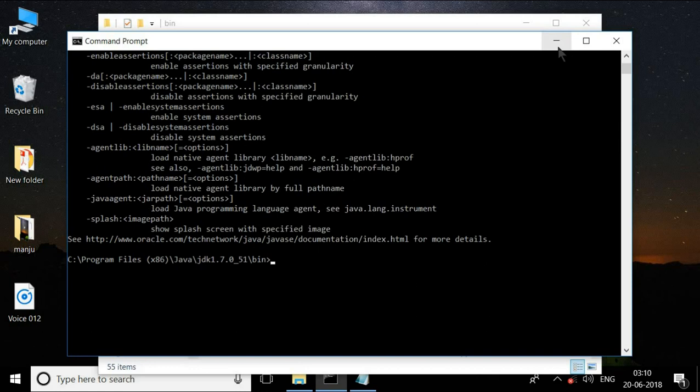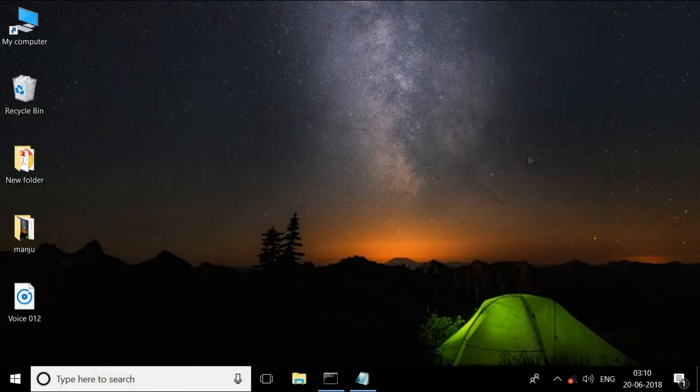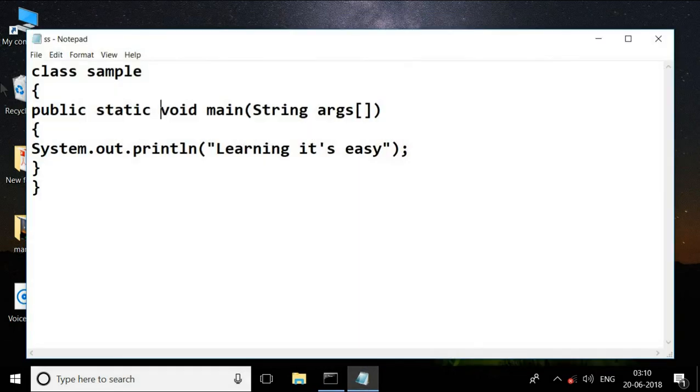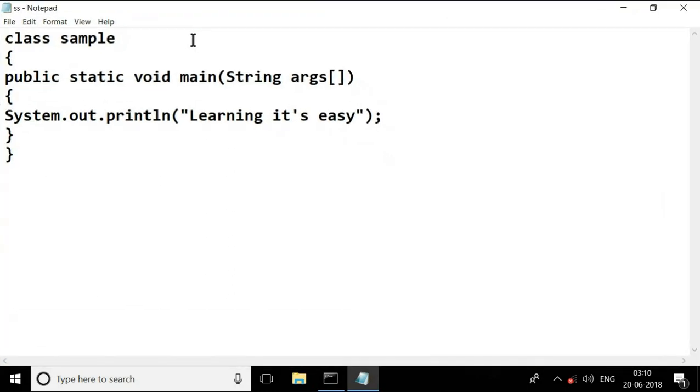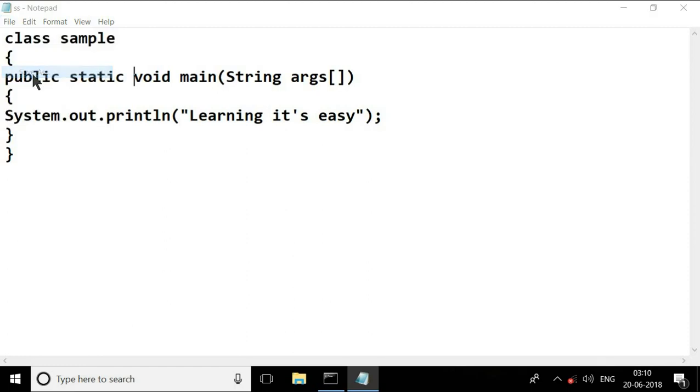Now we have to learn how to save our Java program. In the notepad, I have typed a simple Java program. This Java program will print just a statement, that is learning it's easy. Now we have to save our Java program. So go to file, click save as.